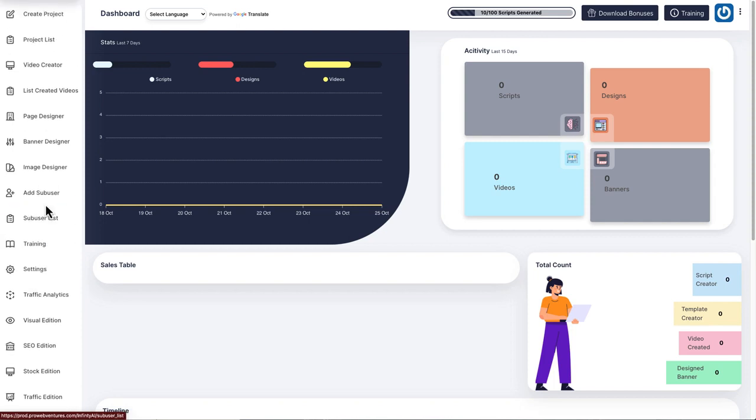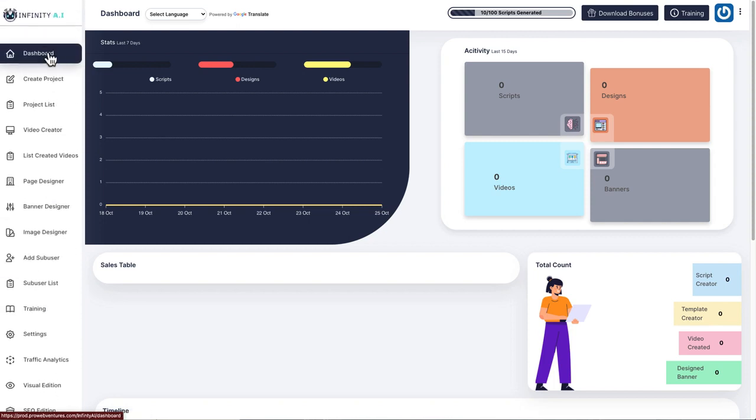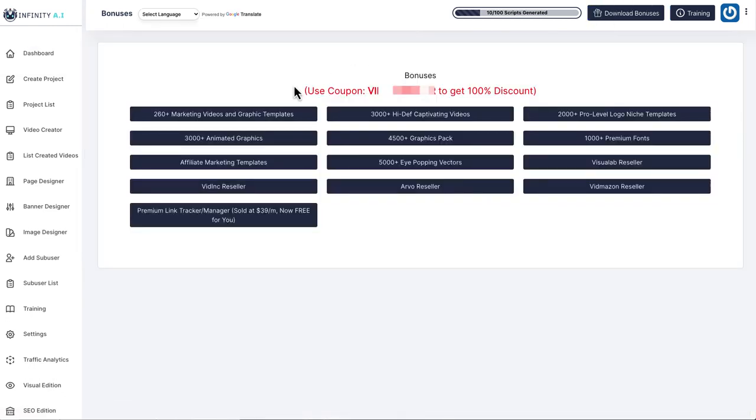So let's go ahead and go back up to the dashboard here. This is your dashboard. It's giving me information here about the number of scripts and designs and videos that I've used. You can see here something called activity. There's a button here as well to download bonuses. This takes me over to the link and gives me a coupon code that you can see here. And then you have to click on each one of these individually.